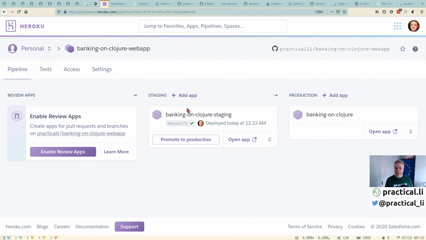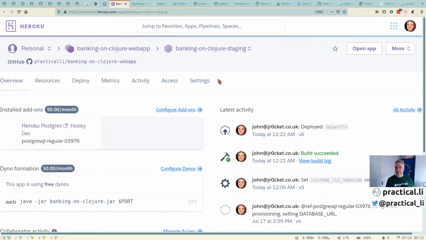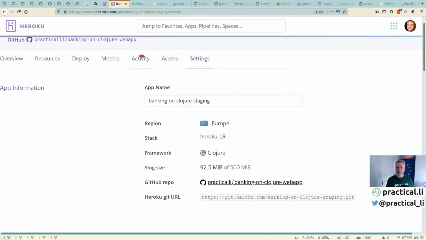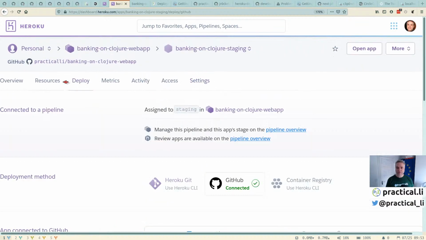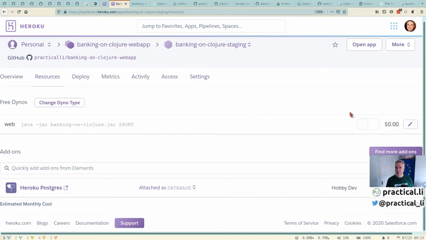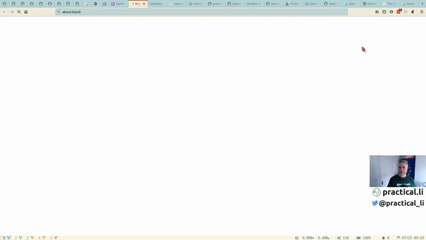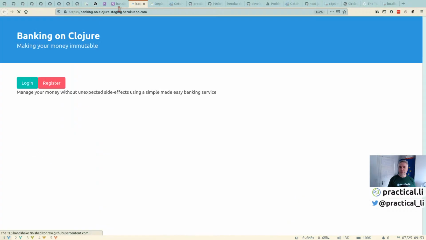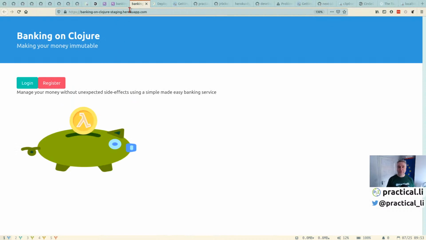And then when I'm happy with everything that's running on here, I can go into Banking on Clojure, and I think I switched this off, didn't I? Oops, wrong button. Resources, there we go. Yeah, let's switch that back on. Confirm. So if I open the app, hopefully that will start up. Takes a few seconds. There we go. So this is actually live on the internet.